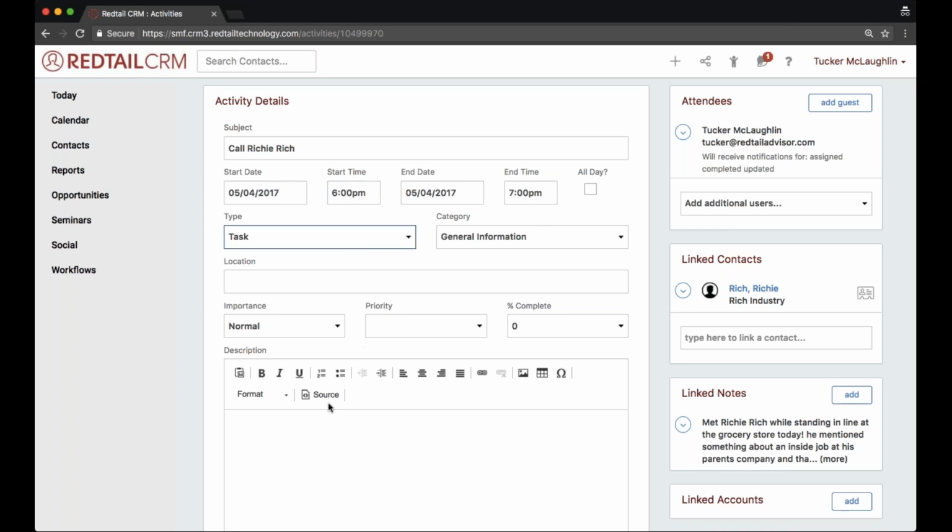And for this, you want to add in as many details as possible. So we can go ahead and use the type as our color coordination on our calendar, and we can use the category to pull up later.